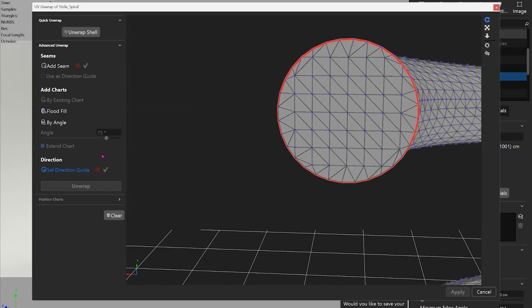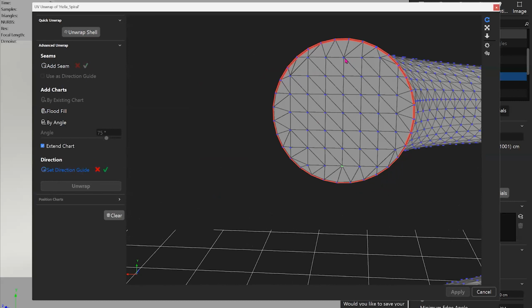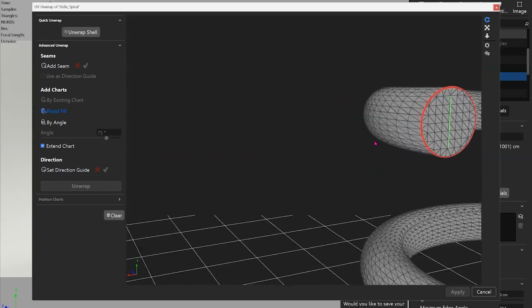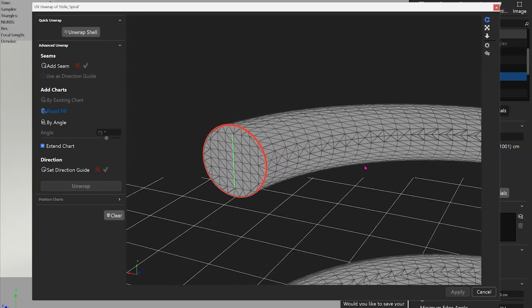Now let's add that direction guide like we did previously. So I'm going to go down here, set direction guide, and again, clicking on the bottom vertex, and then this top vertex is going to tell KeyShot what direction the field or the UV chart should go. So I'll select apply. Next up, we want to add a seam to the helix.